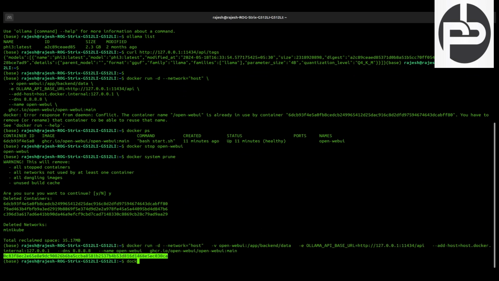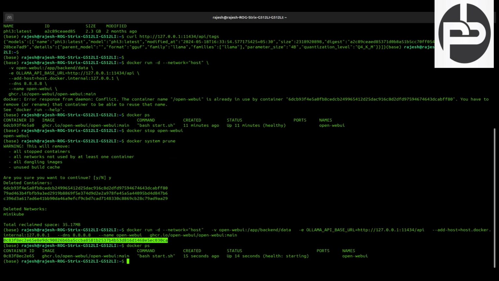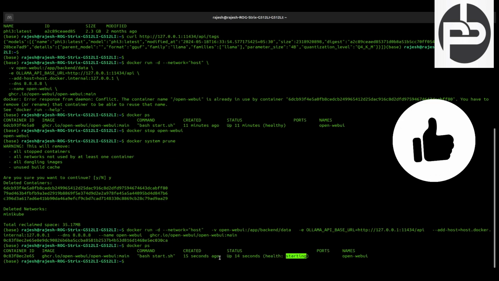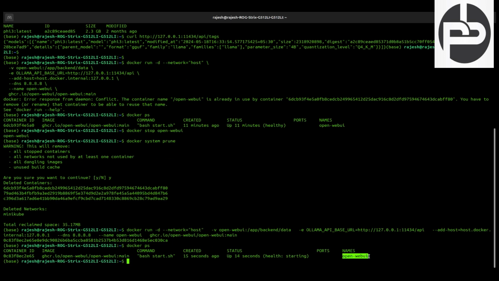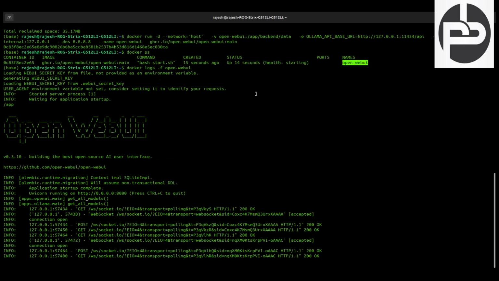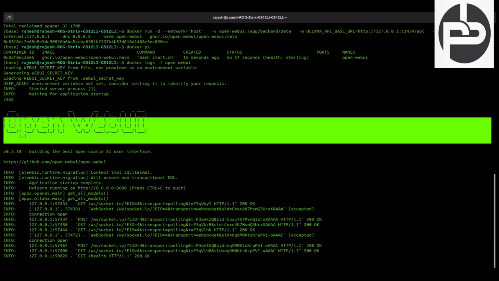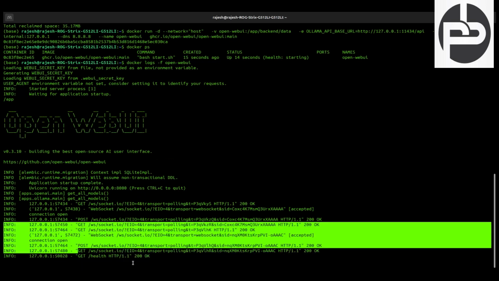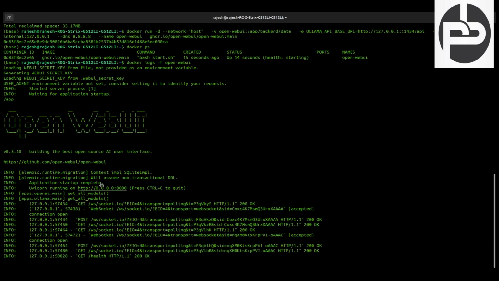Now, how to verify whether it's running or not? Docker ps. Just type this command and you can see the status is health: starting. It's getting started. To check the logs of this container, you can do docker logs -f and the container name, and you can see the web URL has started and all the connections have been established.